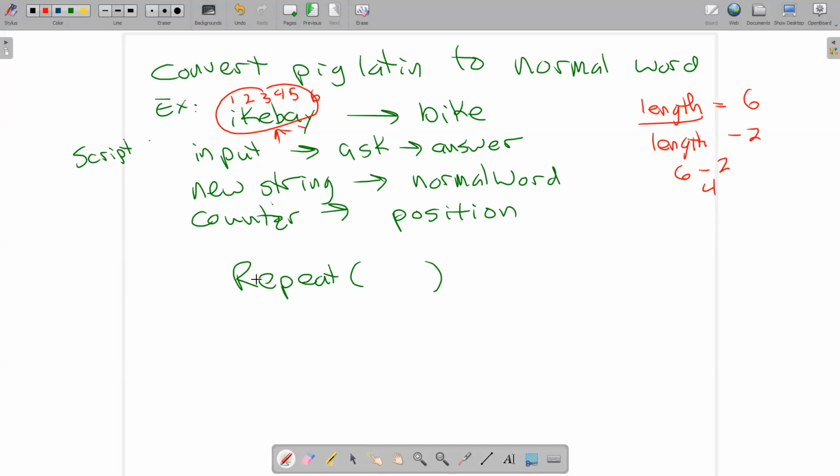So I want to just make a note, before I repeat, I might as well just grab that letter and stick it where I want it. So what I'm going to do right away, let's pick a new color, is I am going to set my normal word to, what am I going to set it to? Well, there's nothing in it right now. I'm going to start with an empty string, and I want to grab that B there, which I know is in position length minus 2.